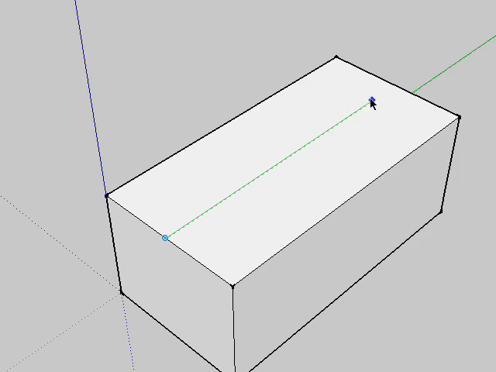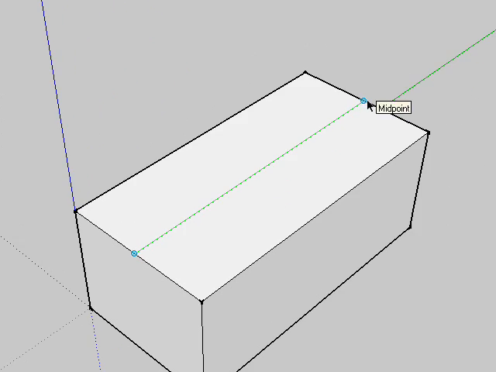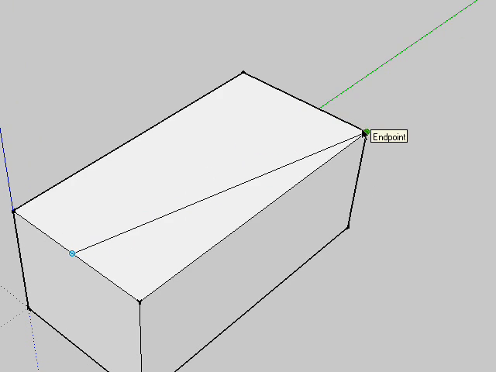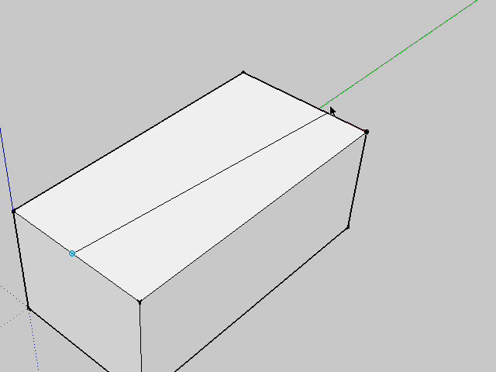I'm going to click, and I'm going to draw following that green line. Notice if you get off it turns black, and go to the end point, which is the corner, or I can draw to the midpoint here. I'm going to do that.